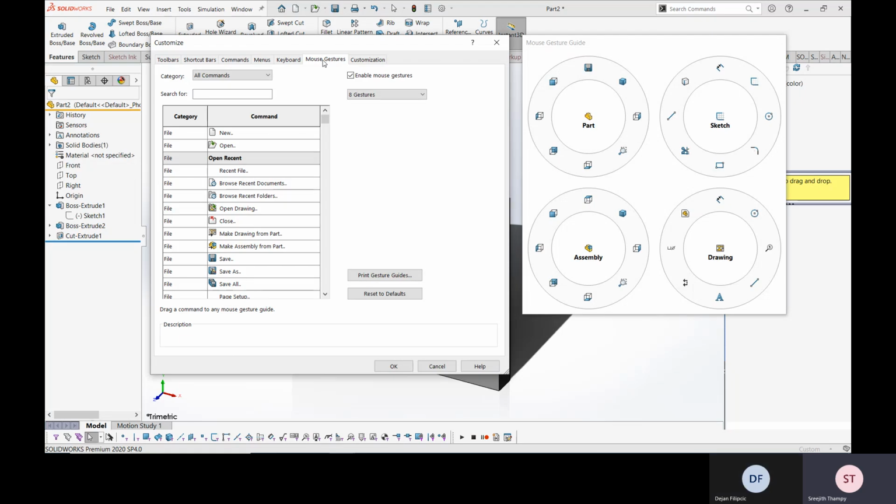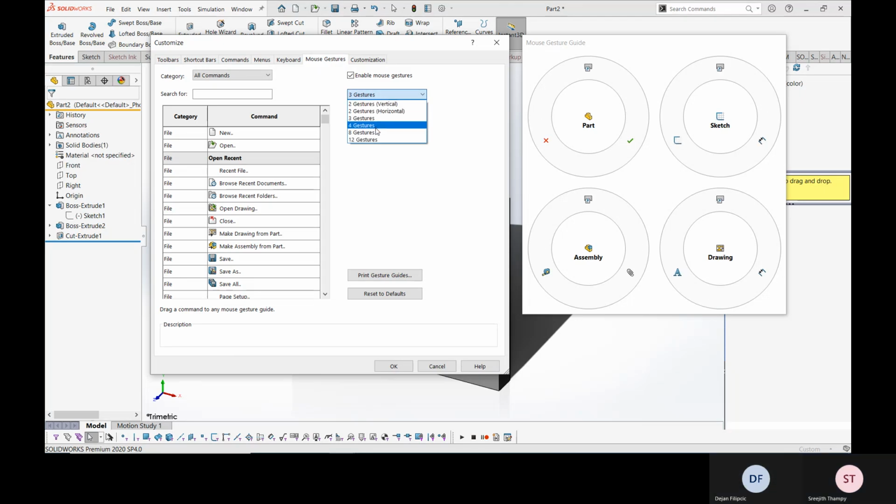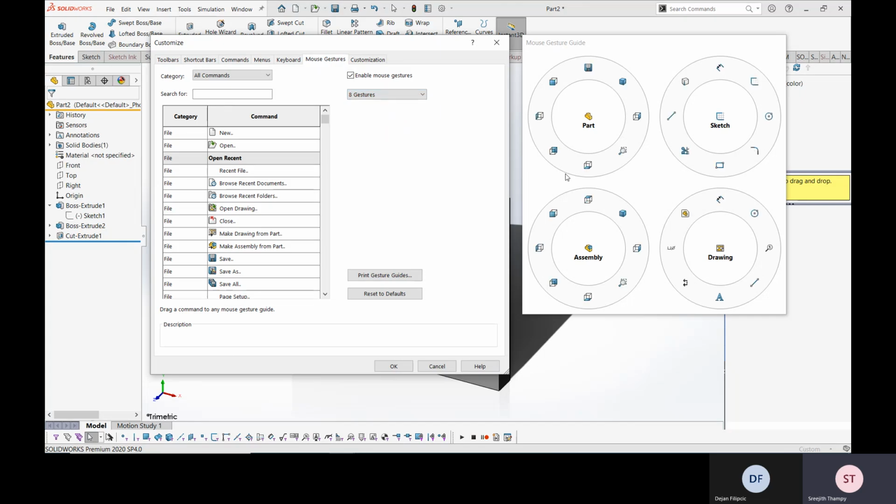As Mr. Dijan was explaining earlier, we can make it as 2. So if you just want to have 2 commands, you can have 2 commands. That too can be sidewise as well, and you can have 3 commands, 4 or 8 or 12. So I would suggest 4 or 8 in the beginning, and later once you are well versed in that, you will be able to use 12 as well. So here I don't want this particular command. I want something like extrude or something.